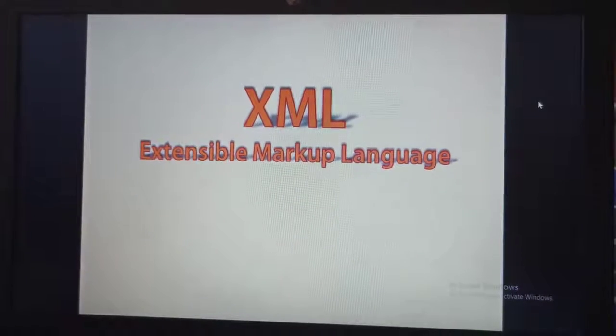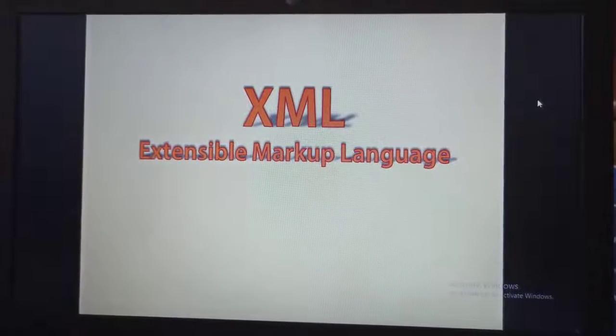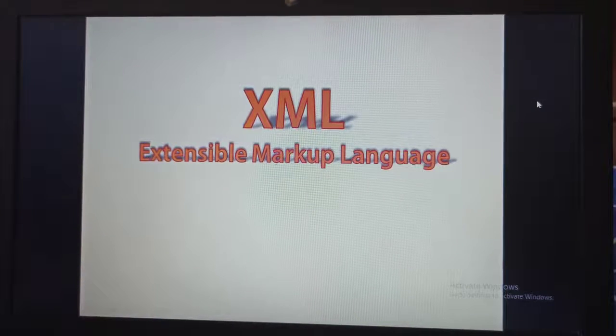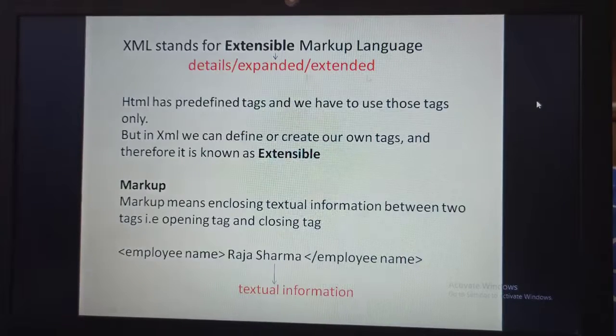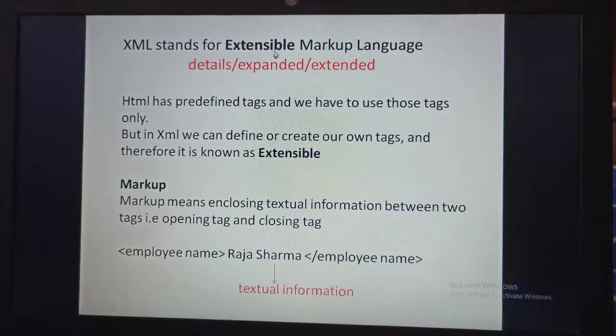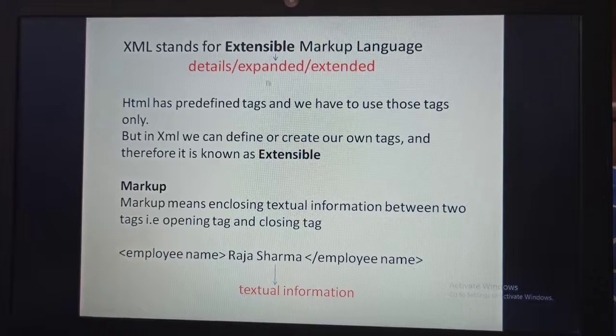Hello student, today we are going to learn a new language, that is XML, Extensible Markup Language. So let's get started. XML stands for Extensible Markup Language.